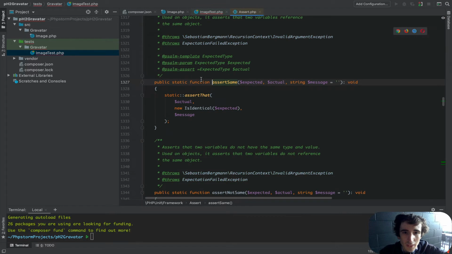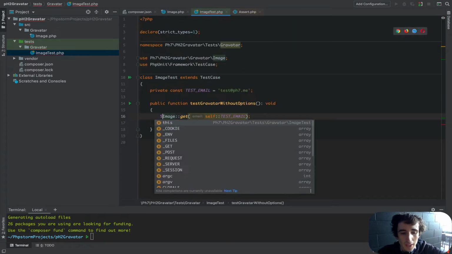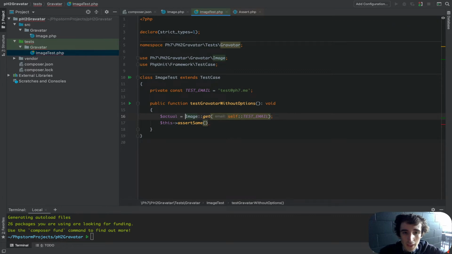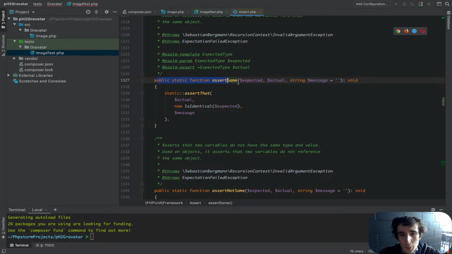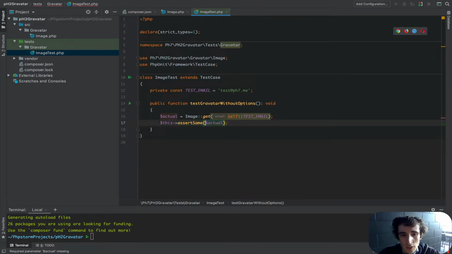So in assertSame we have expected and actual. Here it will be the actual one, and the expected will be the first parameter. It's easy to make mistakes, because usually we call the actual one first, but it doesn't change much. Because the default parameter order with PHPUnit is expected first and then actual, it's nice to have actual second. And what we expect, we don't know. I don't know what the MD5 is for that email, so I will have to run my test first.